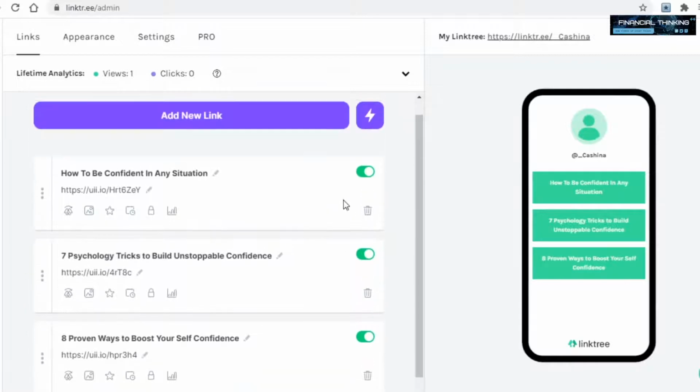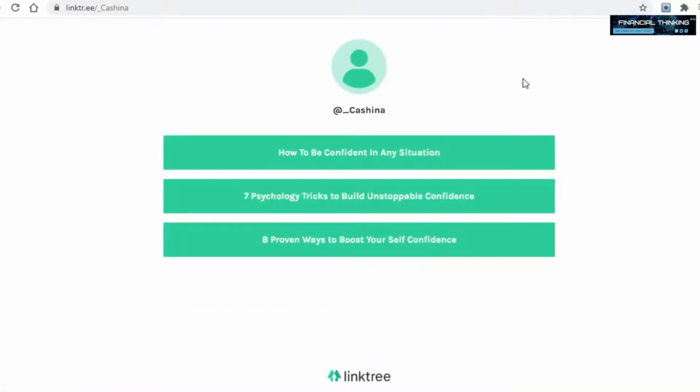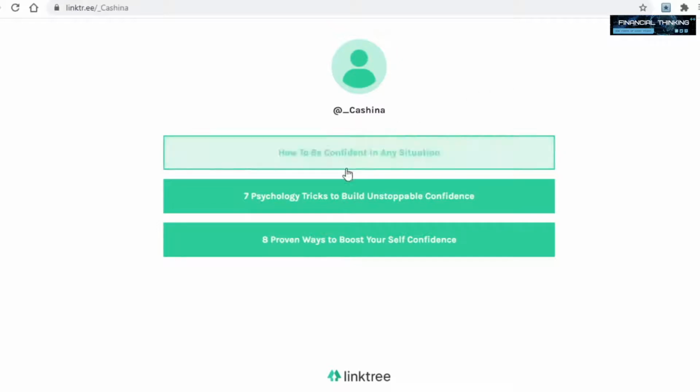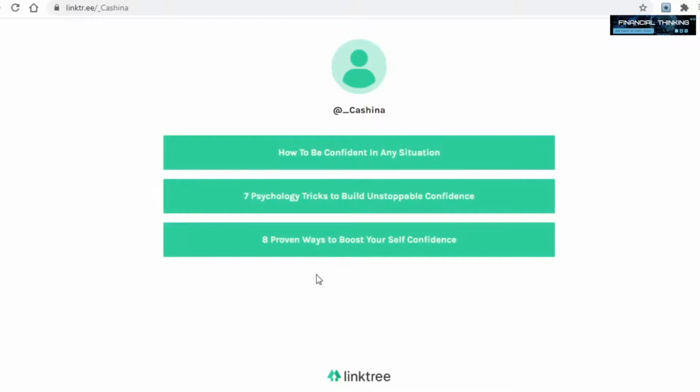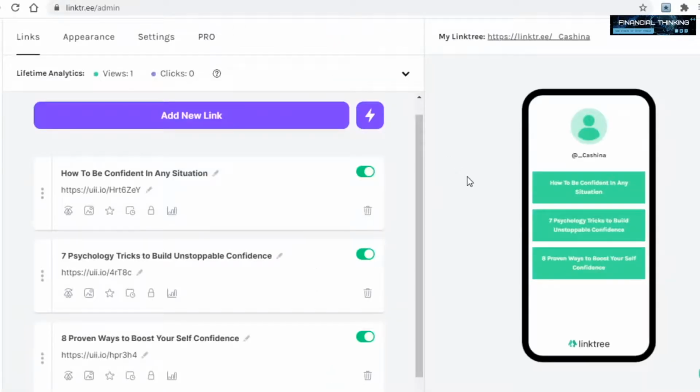And now what you will just need to do is share your Linktree link with people, which is located right here, by the way. And whenever some of them come onto your landing page, this is what they will be able to see. They will then be able to click on any one of these links and they will actually gain value from those videos because they will help them boost their confidence. In turn, of course, you will get paid.